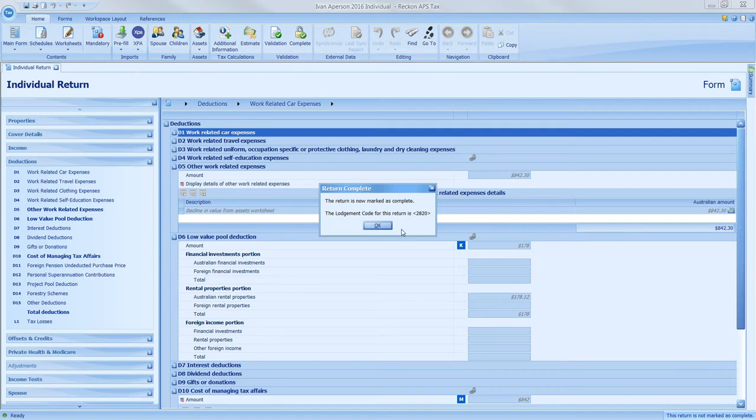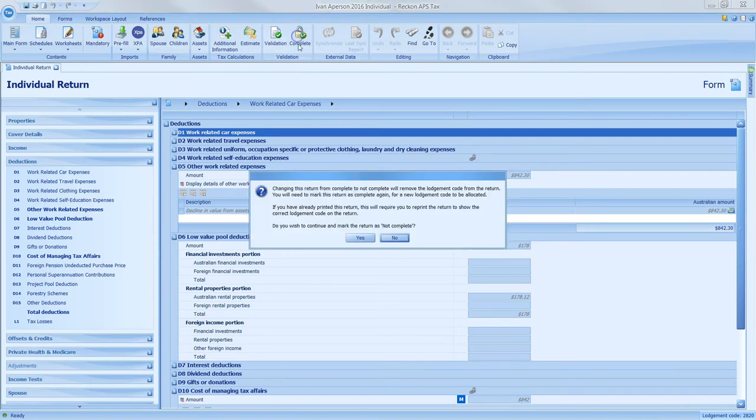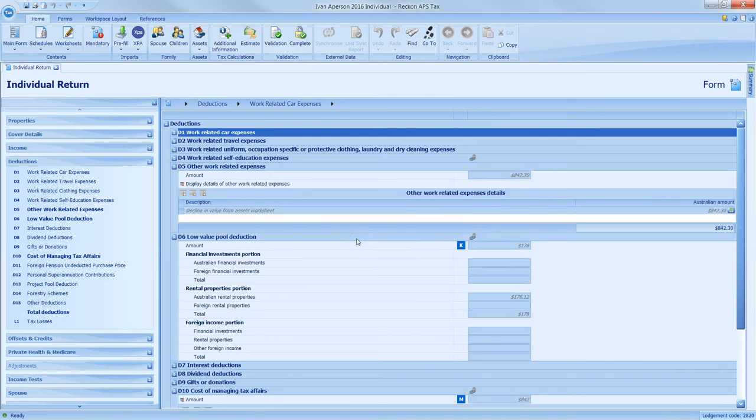Reckon APS Tax will also issue a 4-digit lodgement code for the return. This code is used for version control and will be needed in the lodgement process. If the return needs to be edited again, click the Complete button again to uncomplete it. This will make the return editable again and will cancel the lodgement code. Click Complete to mark the return as read-only again and issue a new lodgement code.